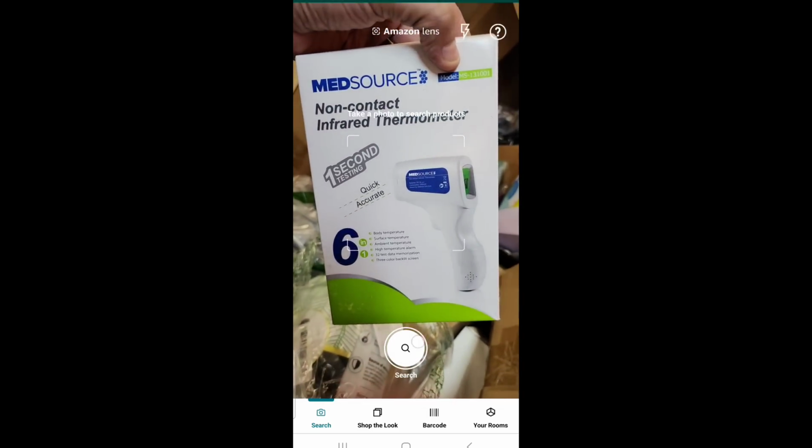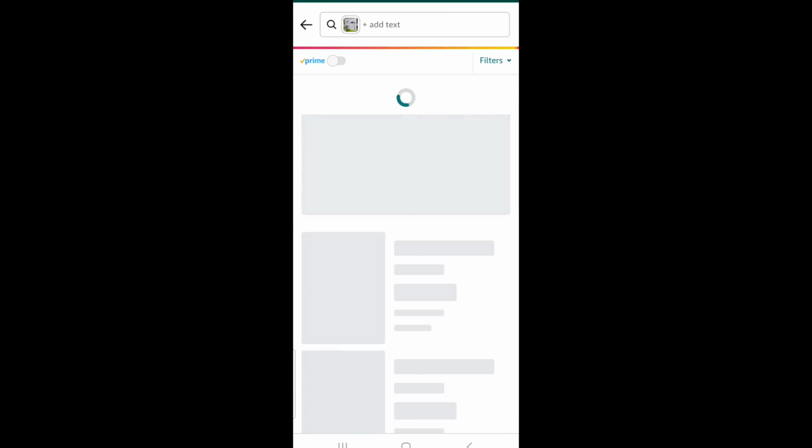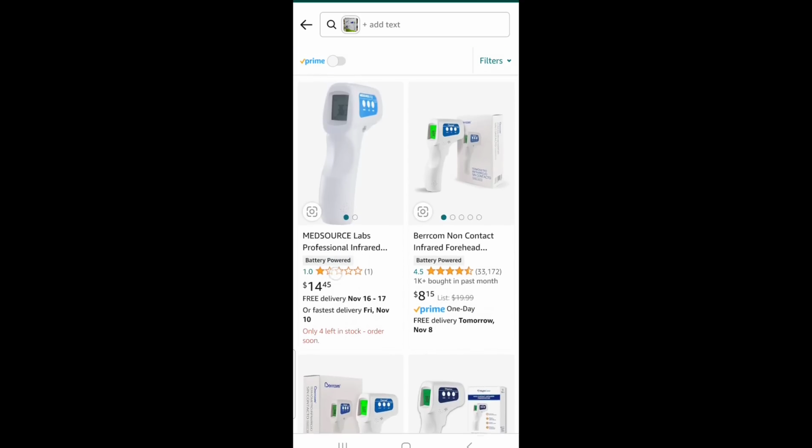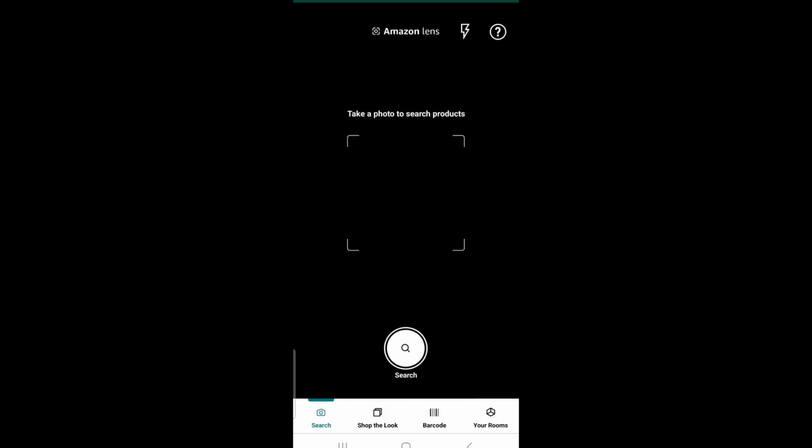Like, here's a MedSource thermometer. Snap a photo of it. Well, there it is. The reviews aren't great, but it's right there, right off the top. At least I have a photo for creating a listing. Have all the information there, and I know what it's going for on Amazon.